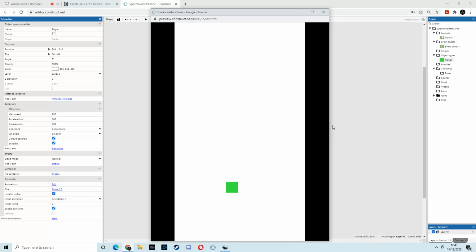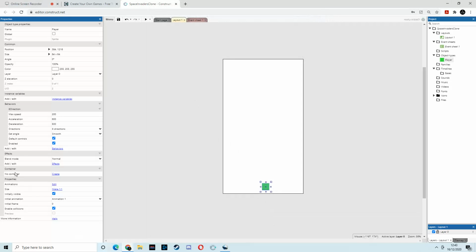So if we move left and right, he does move left and right, and that's what we'll definitely want. But he'll also move around the layout, and we don't want that. So what we need to do, with him selected again, is come over here to the behavior options. Now you can see we can set a speed, an acceleration. That's how fast he'll get to the max speed.